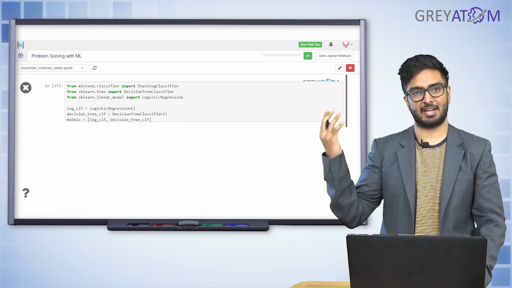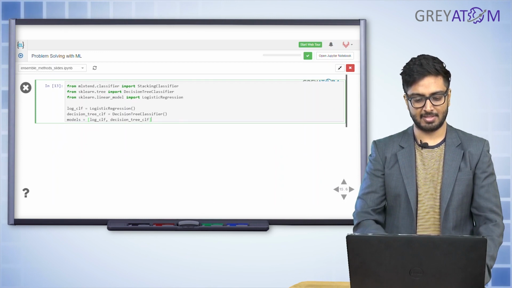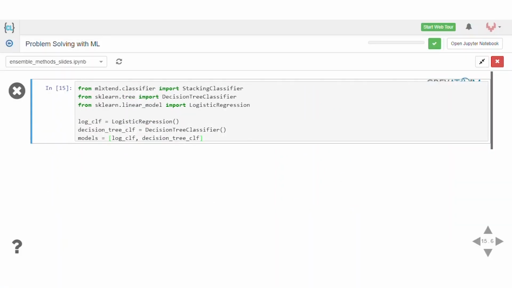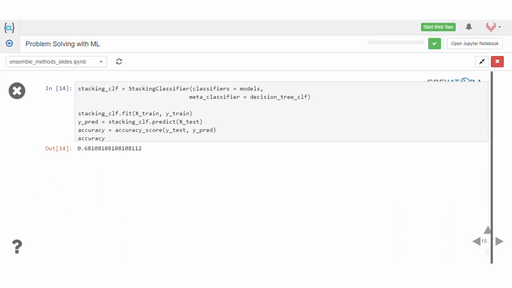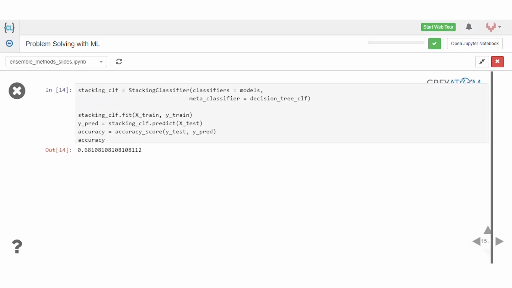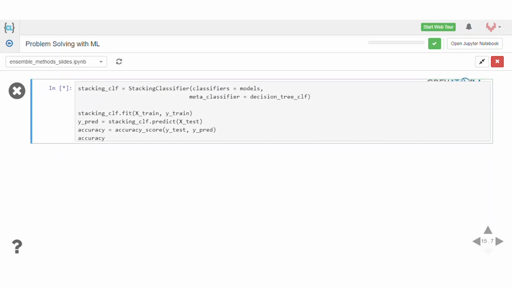In MLXtend, you just import the Scikit models for decision tree and logistic regression, and then you make a list. So this is the list here, right? The list is of models. It contains logistic regression and decision tree. And then what you do is take a stacking classifier. The stacking classifier, which you have seen here, is imported from MLXtend, right? So now what you're going to do is use the stacking classifier on the same data set and get your final output, which is your accuracy, right?